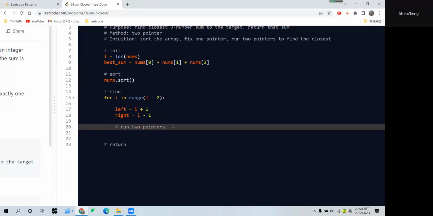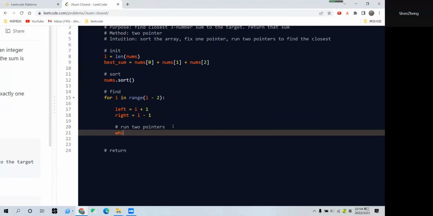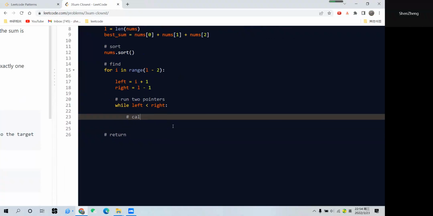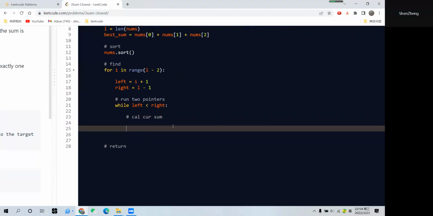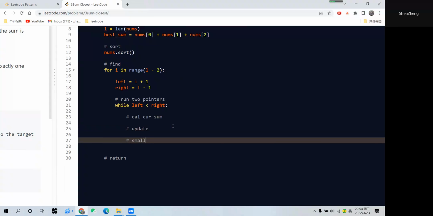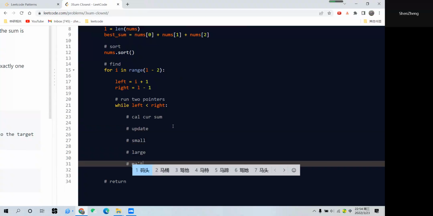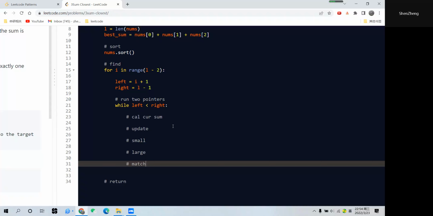And after that, while left is smaller than right, this means okay, this two-pointer search is still valid. And the first thing we want to consider is to calculate the current sum, so we can compare with best sum later. The second thing we're going to consider is to update, right? If the best sum is not as good as the current sum, we have to update the best sum with the current sum. After that, we want to check if it's small, large, or a match, as we did in the previous example. Finally, return the best sum.